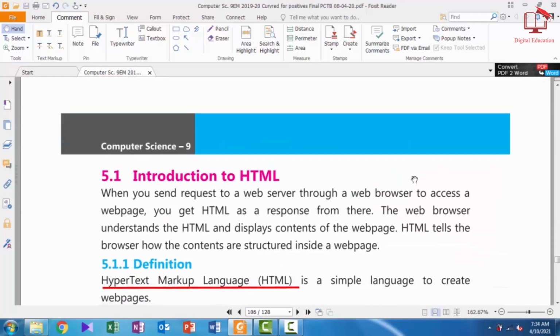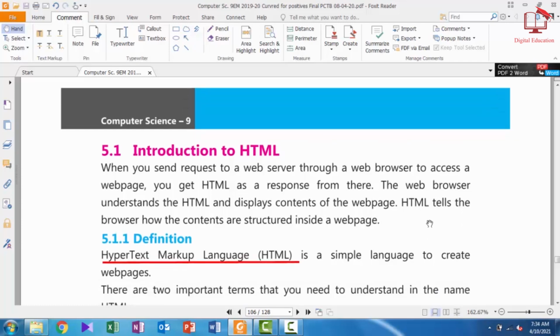Introduction. So students, whenever we send requests to a server with the help of a web browser, basically a web browser allows us to use the internet to access any website or any web pages, and we get a response, and the response is in the form of HTML language. And the web browser understands the HTML language. HTML is basically a structured language. It tells the browser how the website looks.